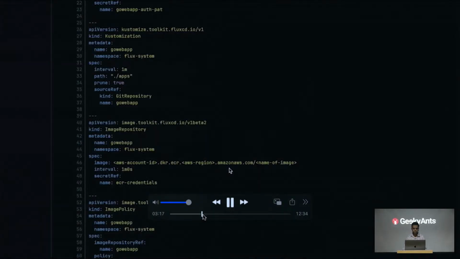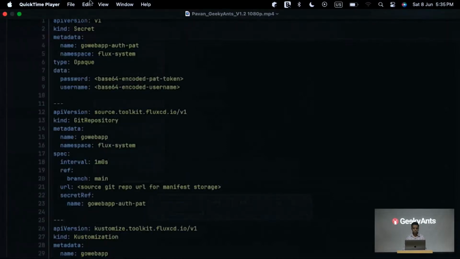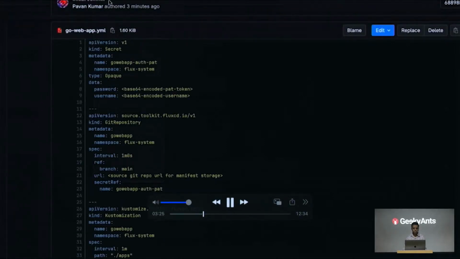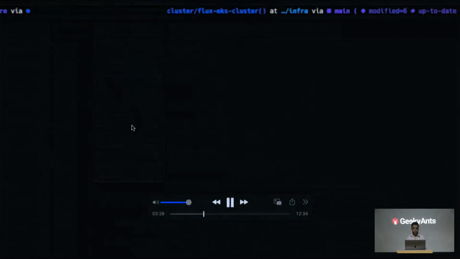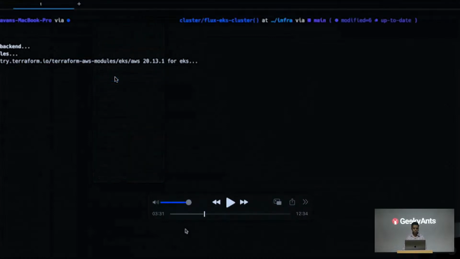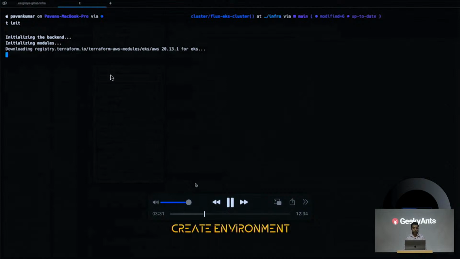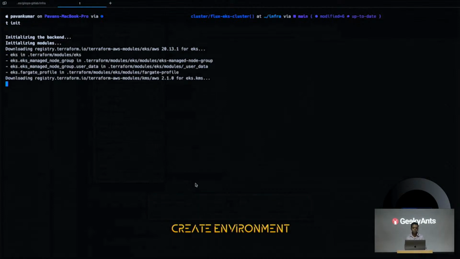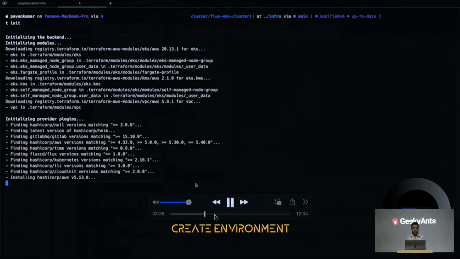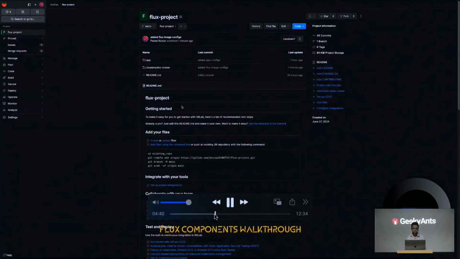I'll just zoom out a bit. Okay. So now, since we have cloned the repo, we're just going to run the Terraform init and the plan part. That should spin up our infrastructure. So I'll quickly go past this.